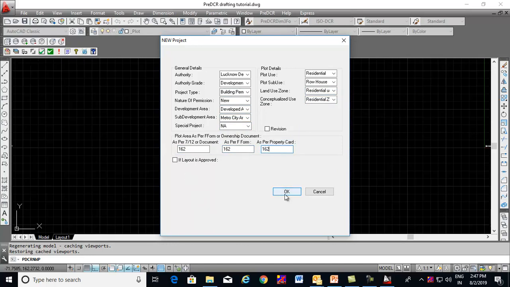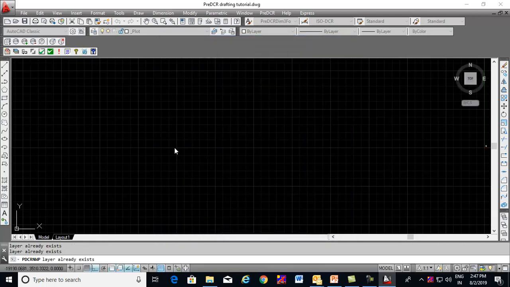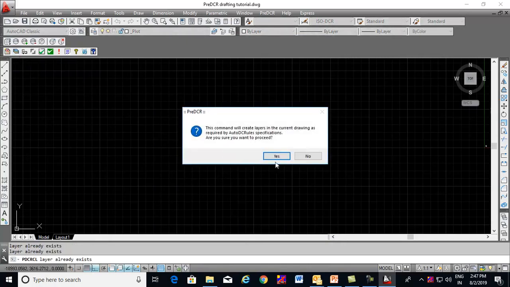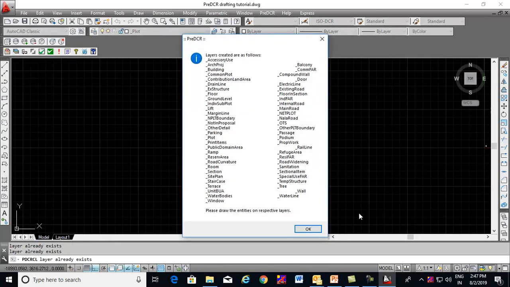After creating new project, go to the second tab, Create DCR layers in current drawing. Click Yes. This will create new layers as per the project requirement. The list of all the layers will be displayed. Click OK.